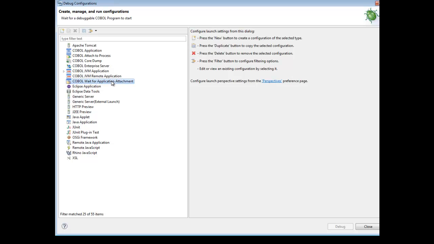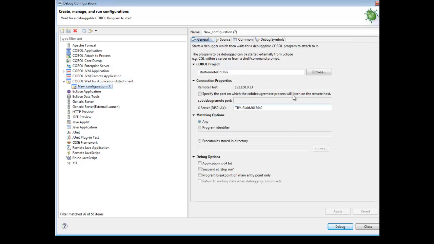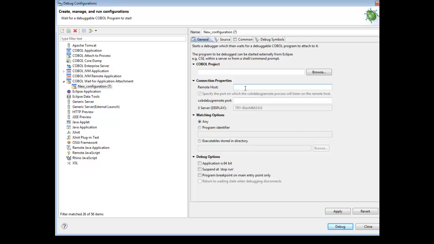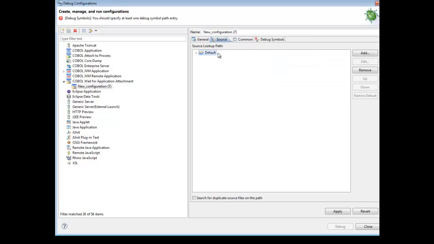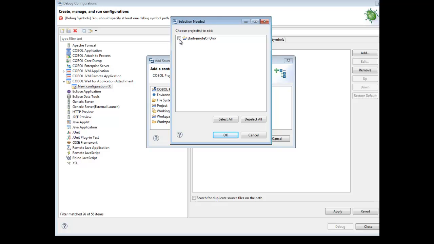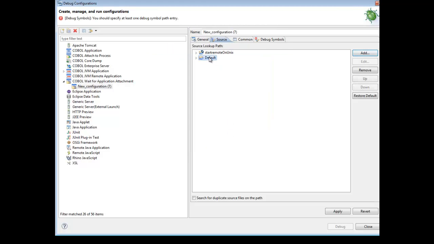Create a new debug configuration of type COBOL Wait for Application Attachment. By default, the project entry is populated with your remote project, and you cannot specify a different remote machine than your development machine. Blank out the project entry to allow you to change this. Reopen the section of the debug configuration named Connection Properties. Enter the remote host where cobdebugremote is running and the port number you've selected. Go to the Source tab, click Add, choose COBOL Project, and add your remote COBOL project and remove Default from the list.